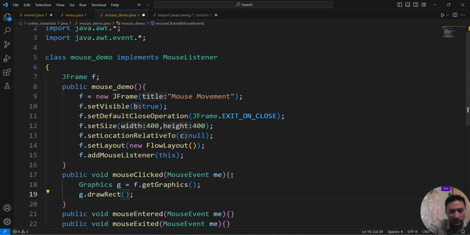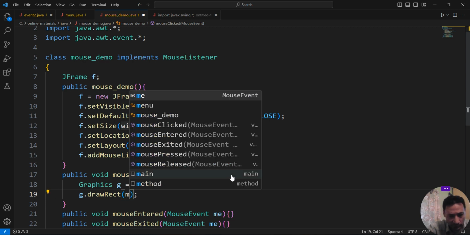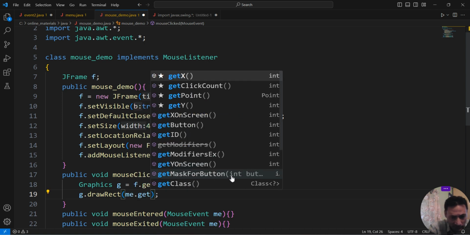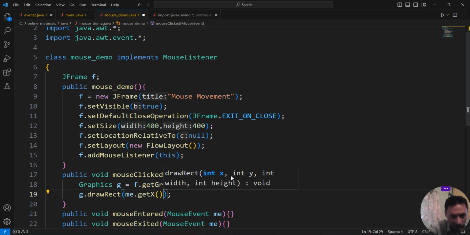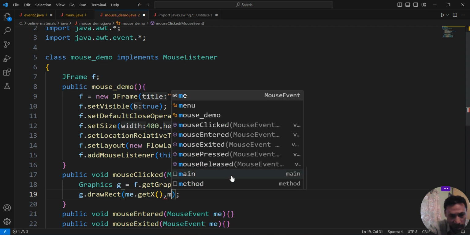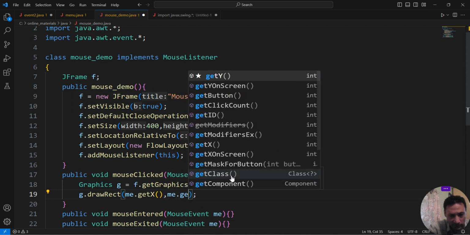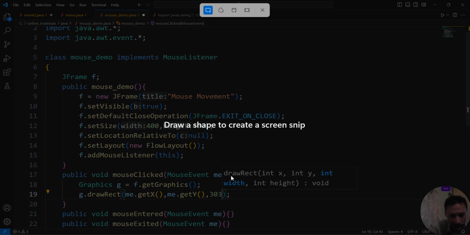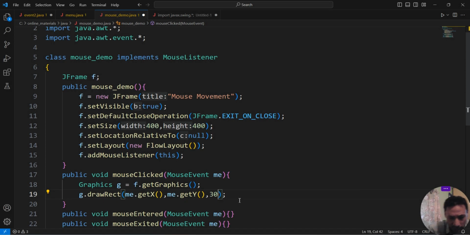Now we can track the mouse position with the help of this MouseEvent object. me.getX will give the position of the mouse, me.getY. Now let's specify the size of the rectangle as 30 by 30, 30 width, 30 height.